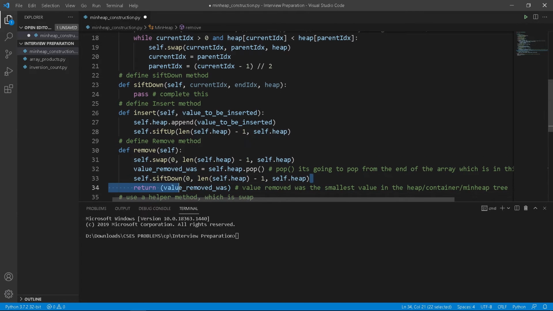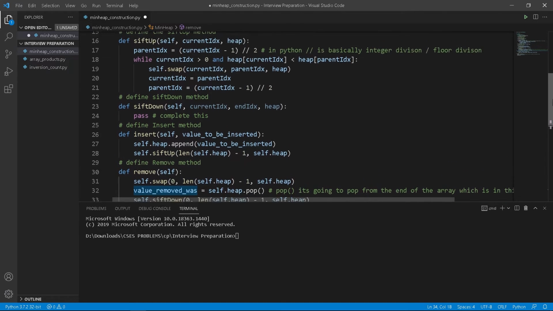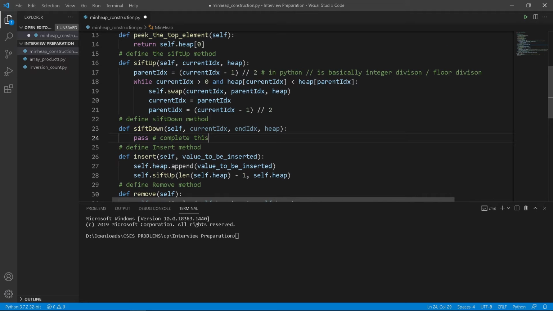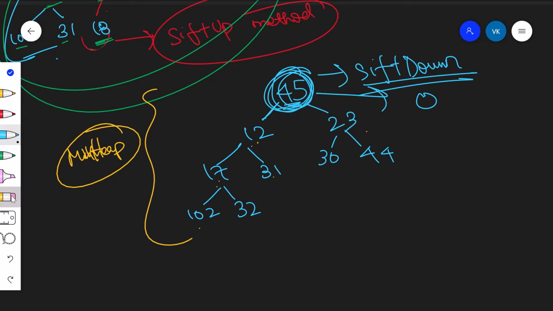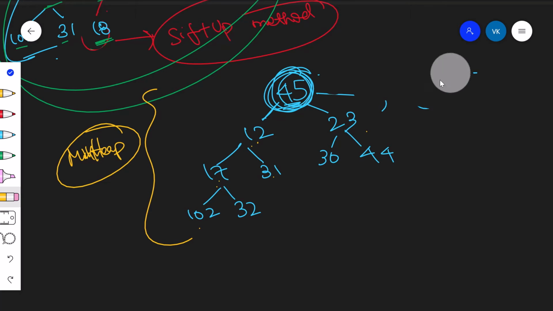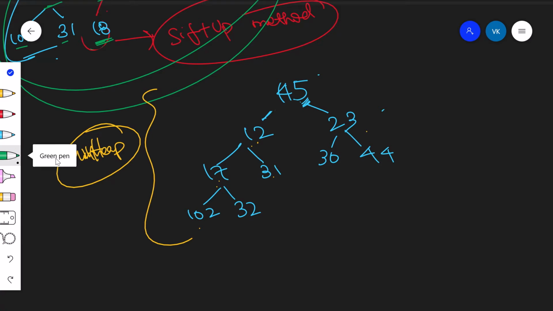Now that we are done with this, let's implement the SiftDown method. I'm really excited for that. If you remember from the last video how we approached the SiftDown method, let's get started. Maybe I'll remove this here and write it cleanly, 45. So what do we do in SiftDown? It's as simple as this. I'll consider the parent node or the current node, as of now it's 45, and its children 12 and 23.